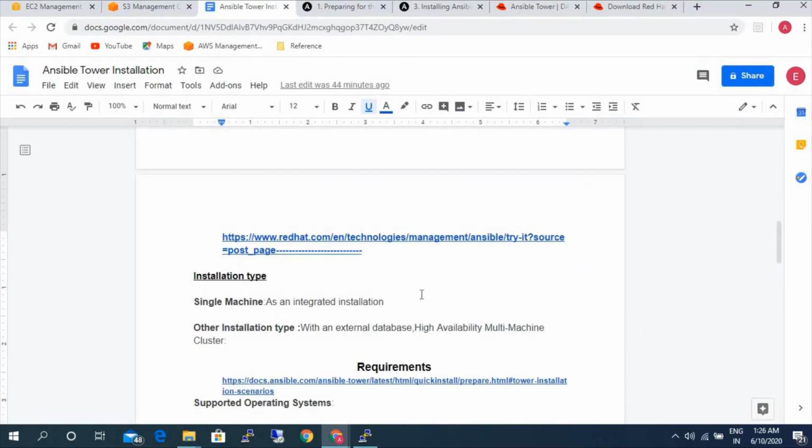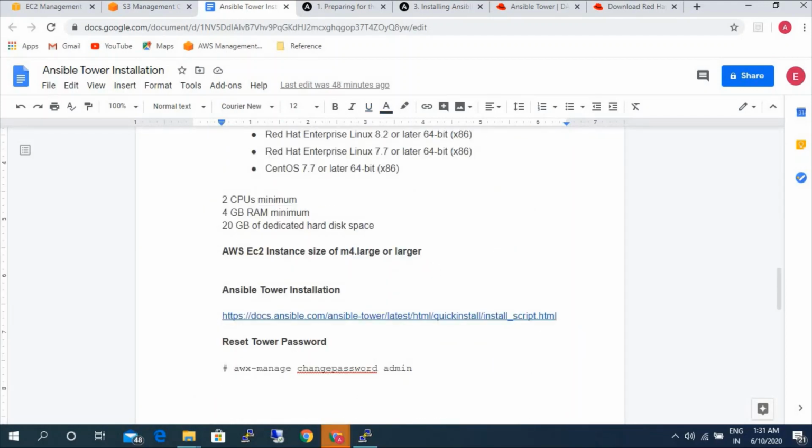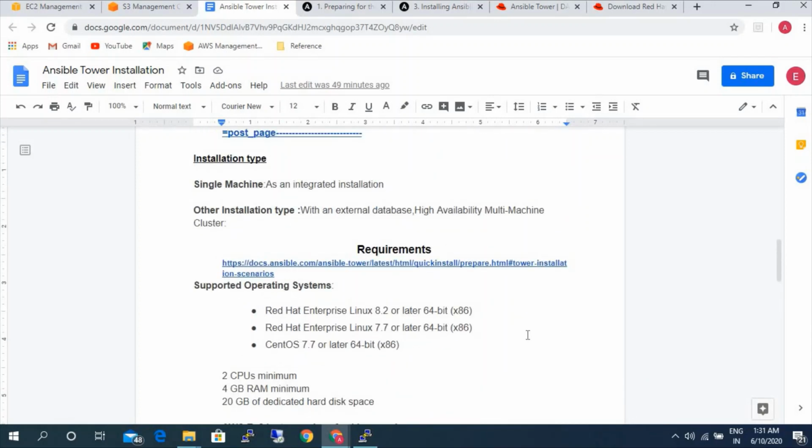So what we have learned today is how to register on the Red Hat portal to get the free trial license for Ansible Tower, downloading the Ansible Tower package, launching an EC2 instance and installing the package on the EC2 instance, logging in to Ansible Tower in the web browser, and activating the trial license with the Red Hat customer ID and password. If you want to change the password for Ansible Tower, you can use this command to change the default admin password.